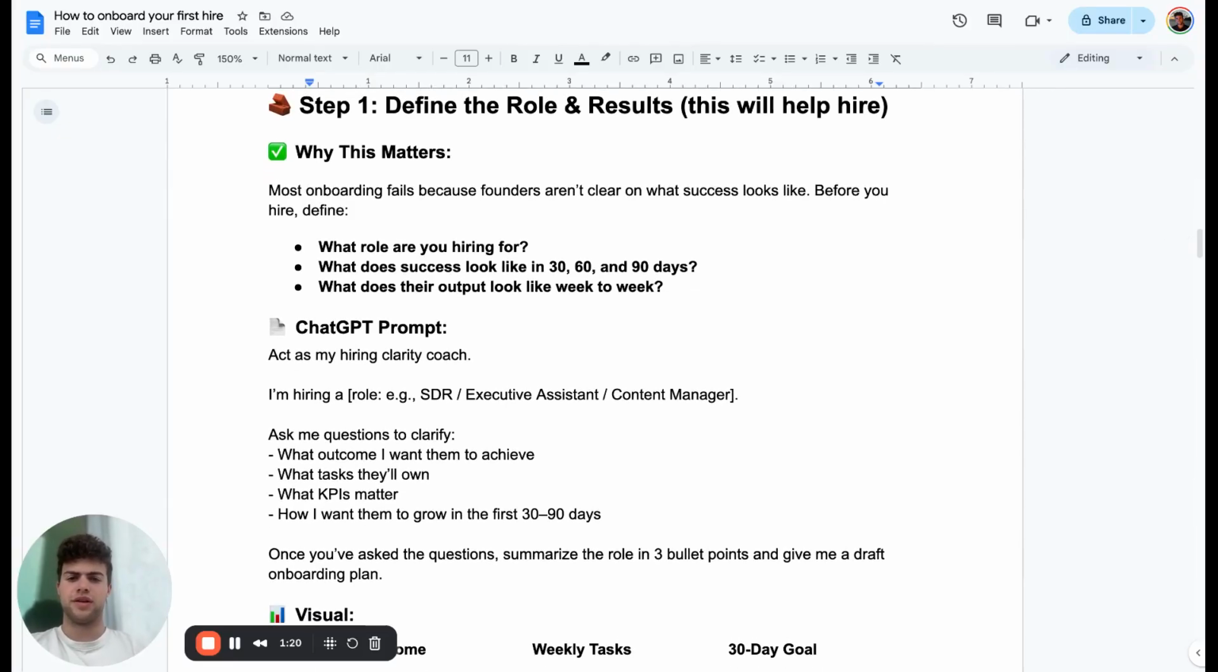So going into step one, define the role. This will help first figure out who to hire, figure out what you want the results of that hire to look like, and then this will help us in the following steps about how to get these results.